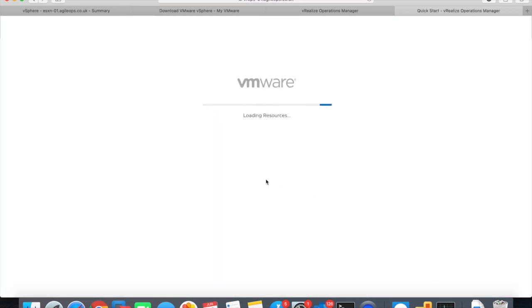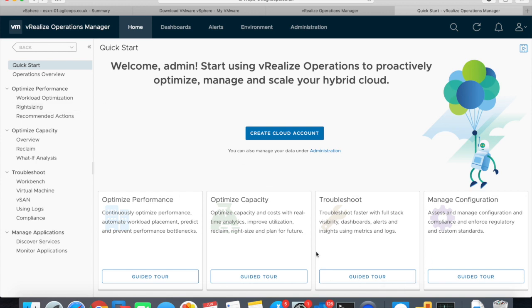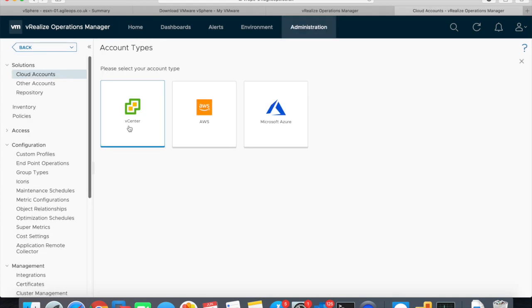So we are here. As you can see, this is a complete rewrite of vRops. When compared to version 6, it has the ability to reach out and monitor your cloud as well. So this is where we will be adding the vCenter server. As you can see, if you click on cloud, we have vCenter, AWS, and Microsoft Azure.